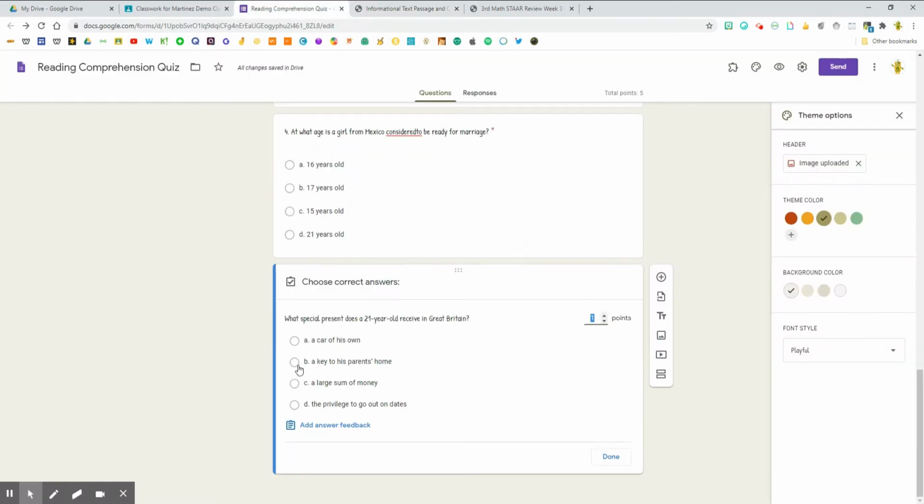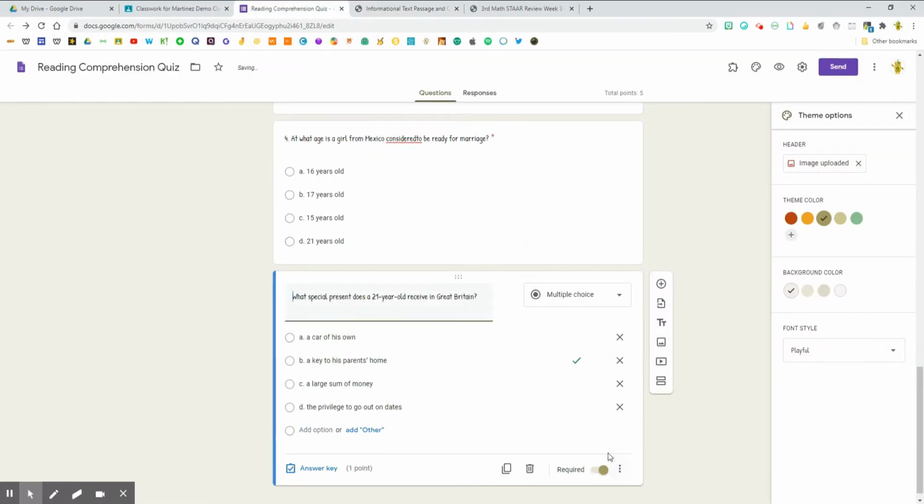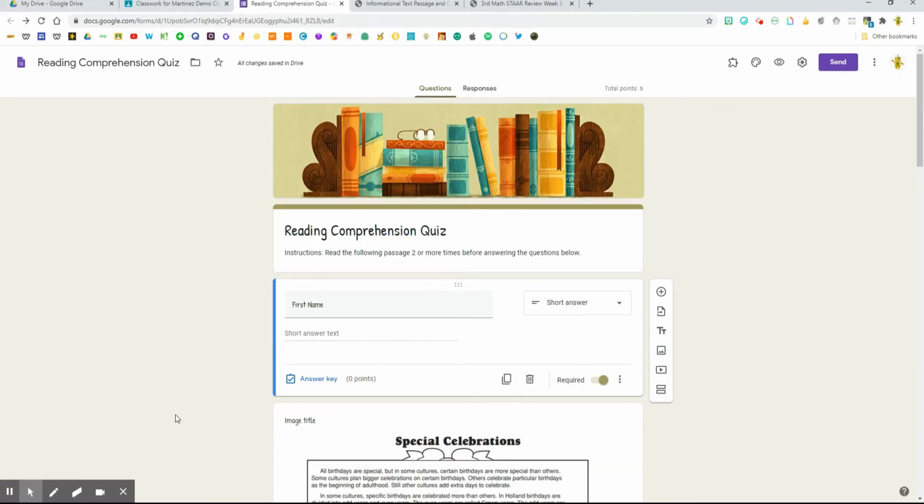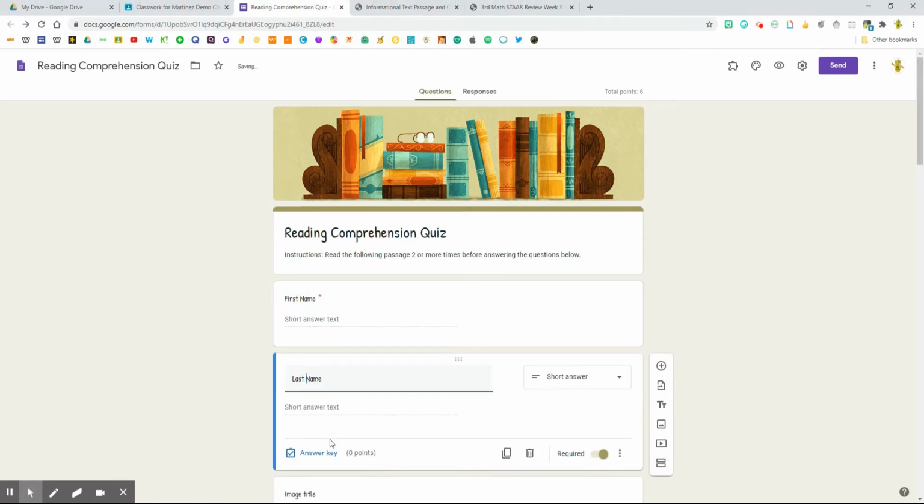The first question I like to add to any of my quizzes is the student's first name and last name as a short answer question. And I do make it required, but I do not give it any points. So once you create the first name question, you can then duplicate that and you can change the second question to last name. And this is just to better organize that spreadsheet that I am able to create once the students have submitted their quizzes.